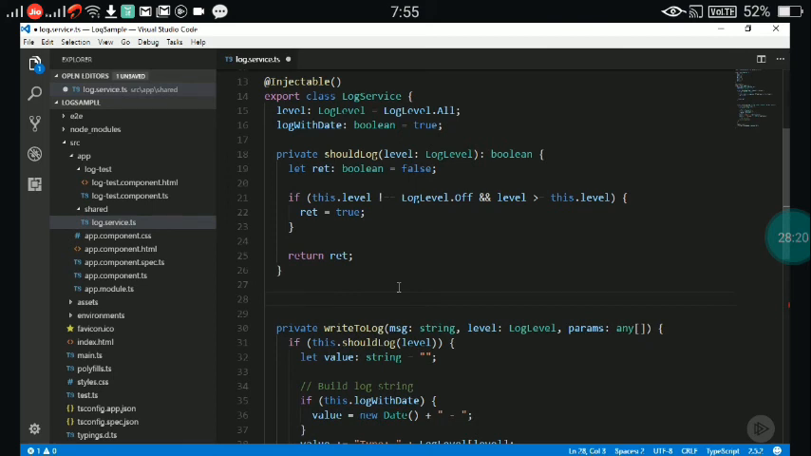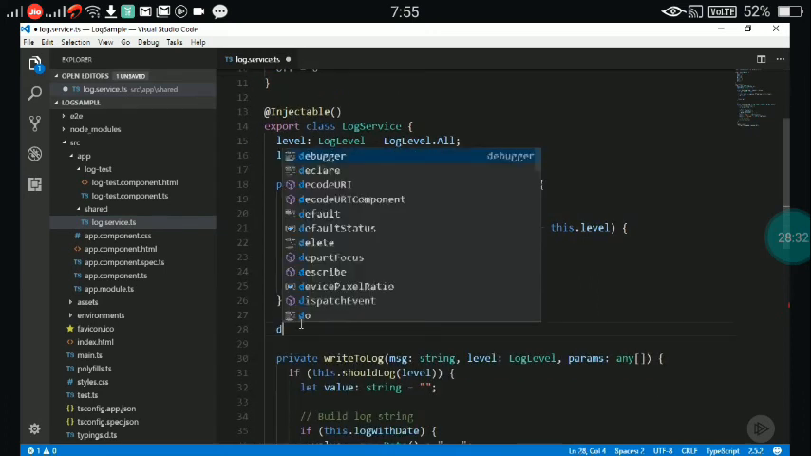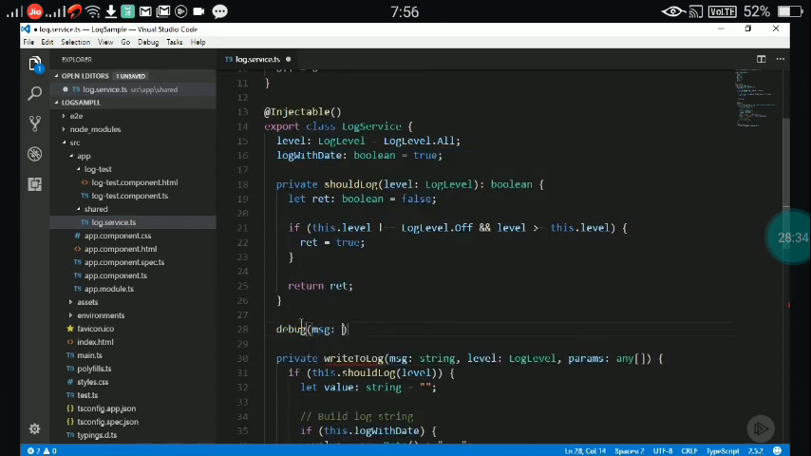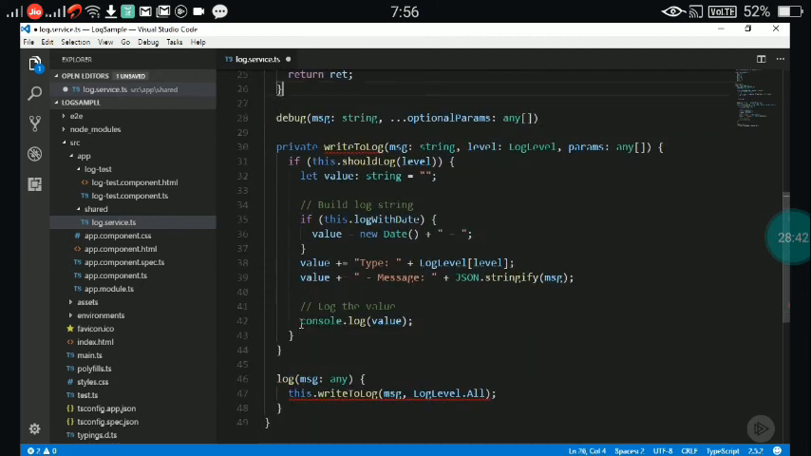But now let's go ahead and add on these additional methods that we talked about. What we want to do is have a method for each one of the enumeration levels: debug, info, warn, error, and fatal. So let's add a debug method, pass in a string, and we're going to use our optional params here, again of the type any.